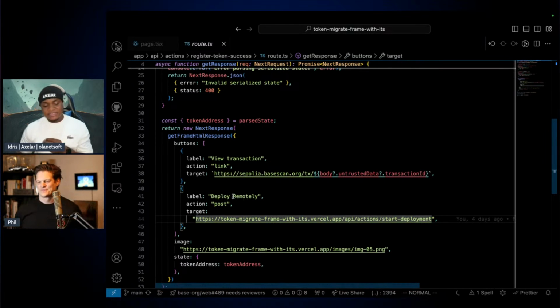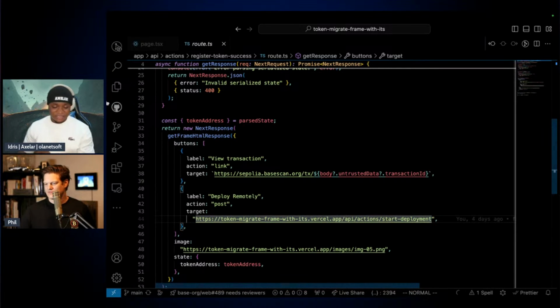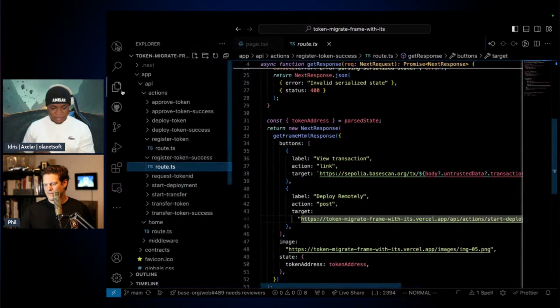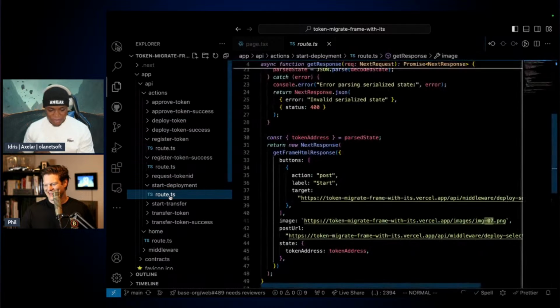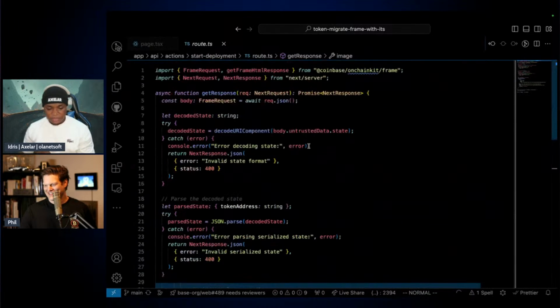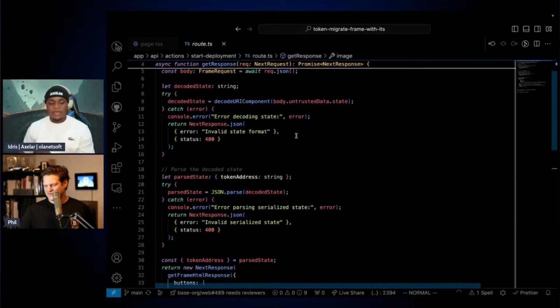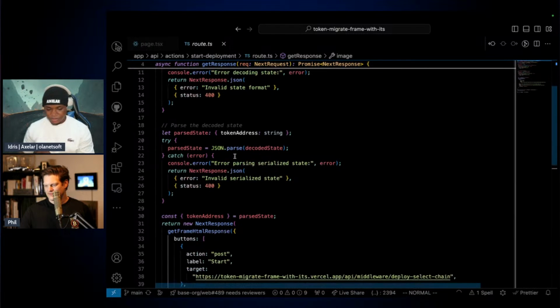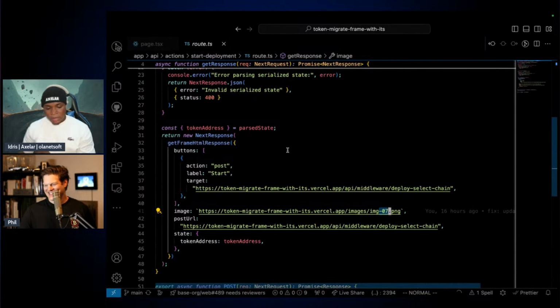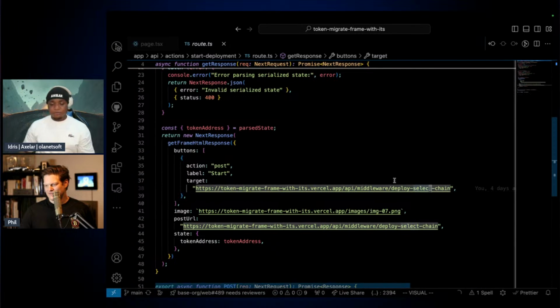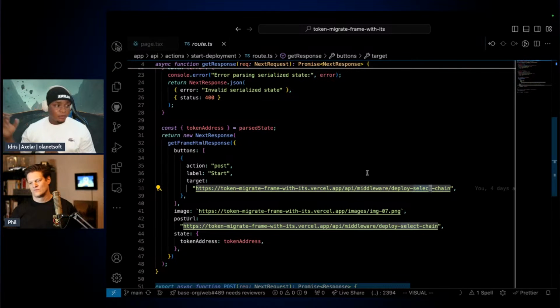But then the next step for us is to go to the remote deployment, to start the remote deployment. And you can see this API action leads to start deployment. So if you go under action, you see something like start deployment. And what I'm doing here is pretty simple, similar to what we've done before. But then I am clicking on deploy select chain, because now that they want to start the remote deployment, I need to know which chain they want to deploy on.